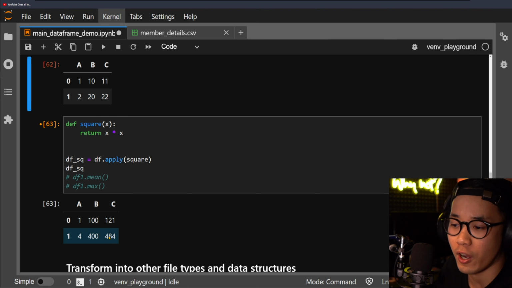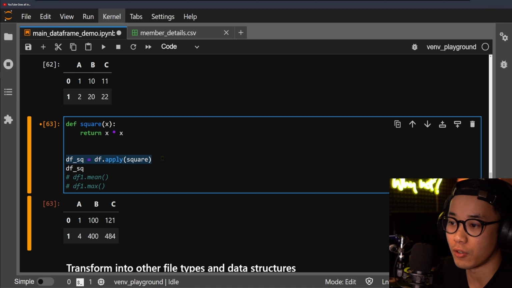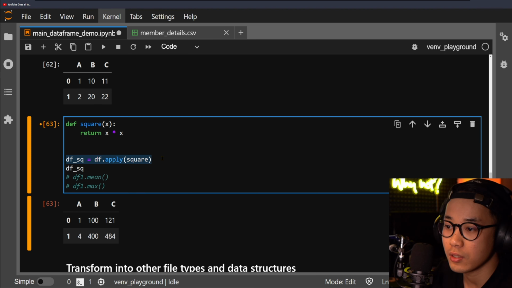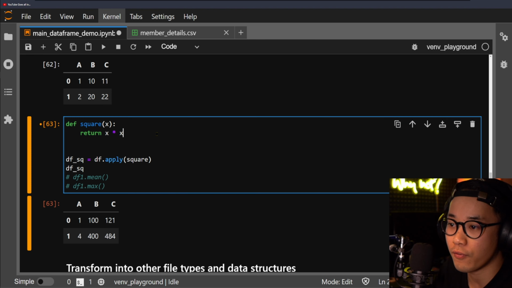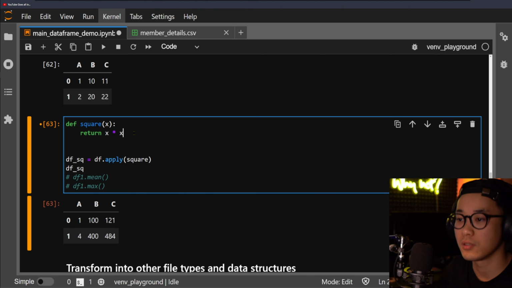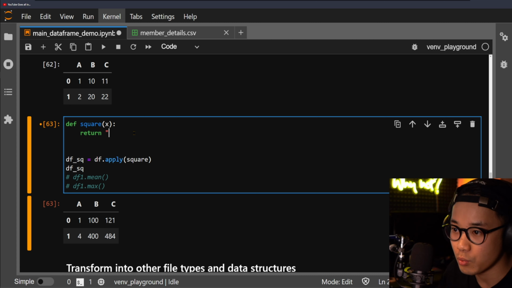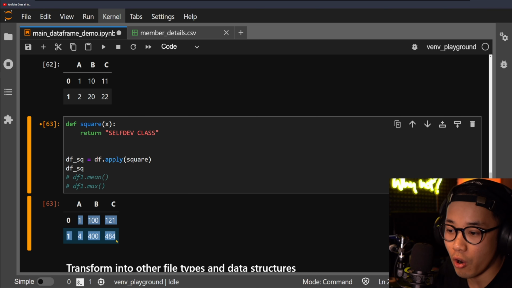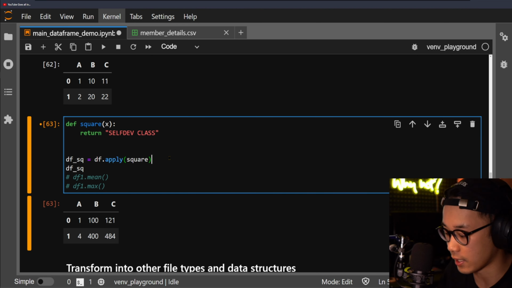And now imagine you don't have just 2 rows, but you have hundreds of rows or millions of rows. And you want to apply this function on all those rows, then you just have to call this one, create your own function, what should happen with each number, and then you're done. So let's say I want to return a self-def class. So let's see if that actually works. It doesn't matter what I will do with that. I will just return self-def class, and I want to have all of those values replaced with self-def class. So let's see if it works.